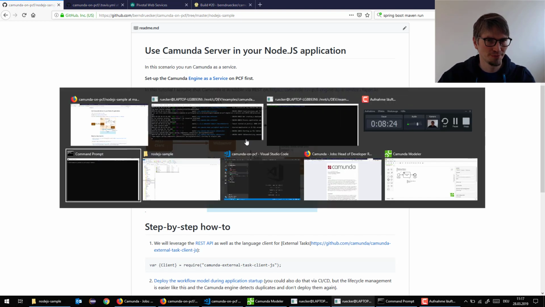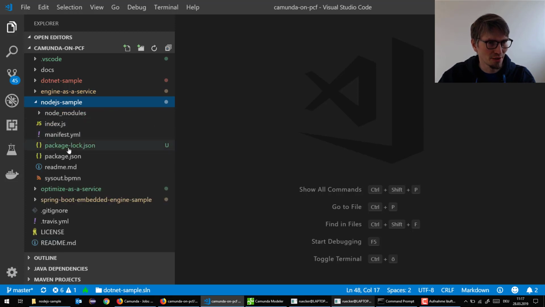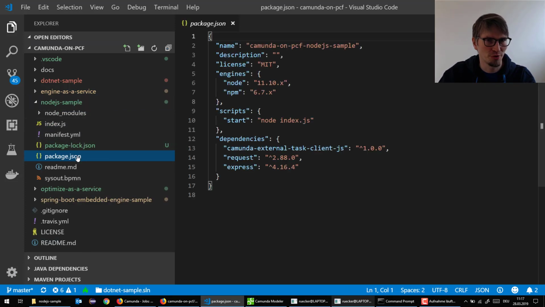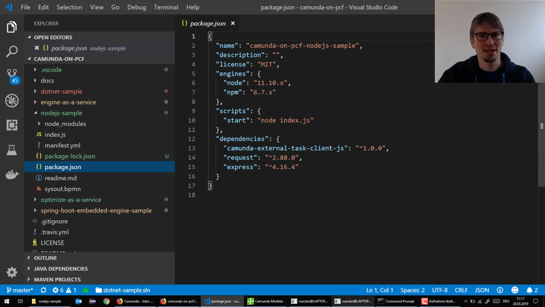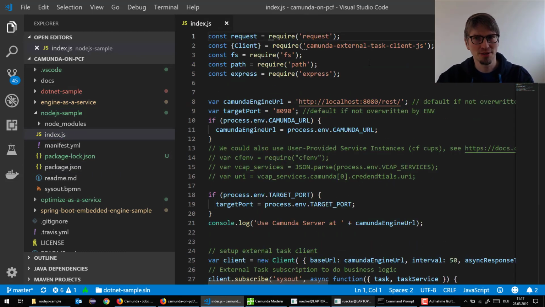Let's go to my IDE, so you can use whatever you like there. I'm using Visual Studio Code at the moment for Node.js. The first thing is I don't have a lot of dependencies: the external task client I talked about, request in order to do REST requests, but whatever you like will do. I use Express to provide a REST API, but the same thing, you can use whatever you want there. That's it.